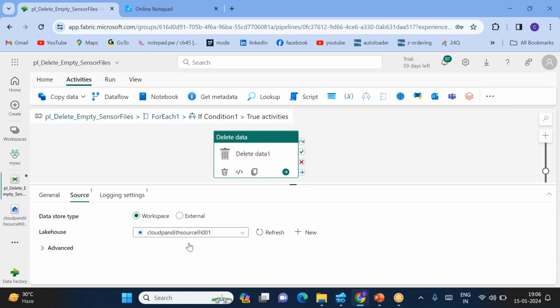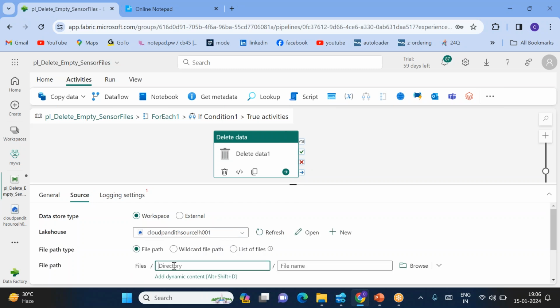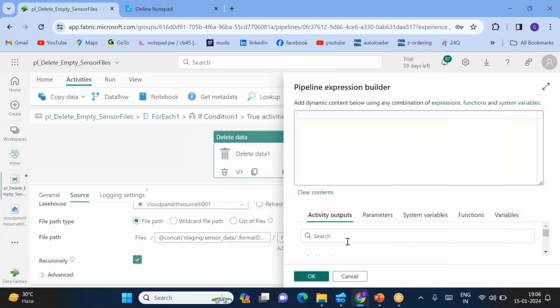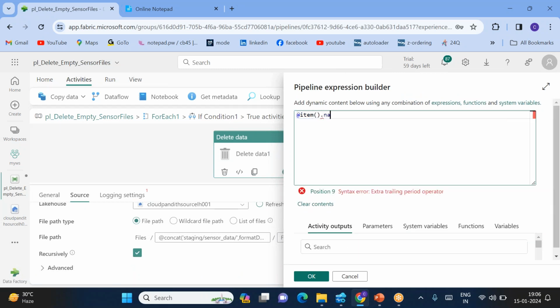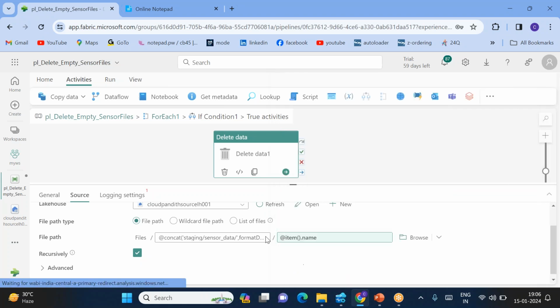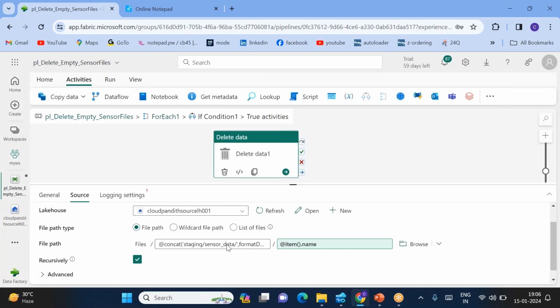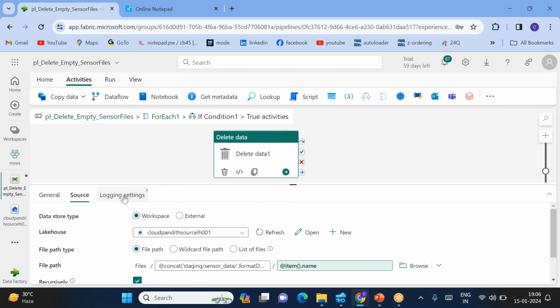Here what I want is to use this particular source lakehouse. The folder path is the same path as we have used earlier, right? Same path. The file is also the same file. Whatever files are coming from the for each activity, the same I want to use. Here I need to simply use item.name, so that that particular name will go here. That particular file will be deleted by the delete activity.